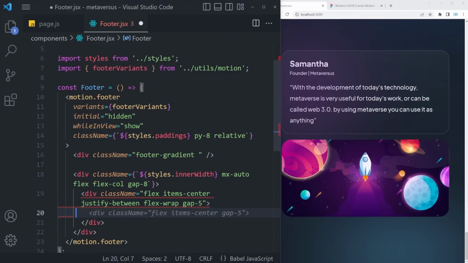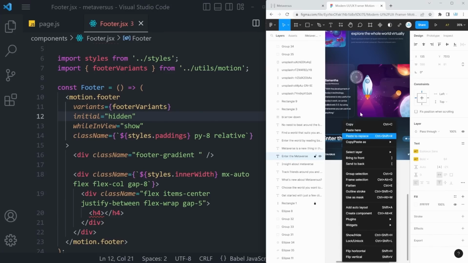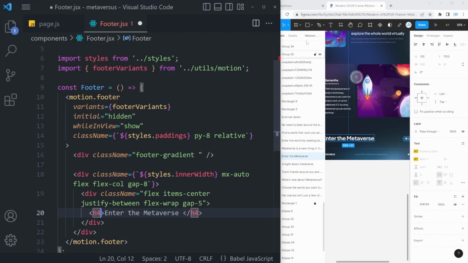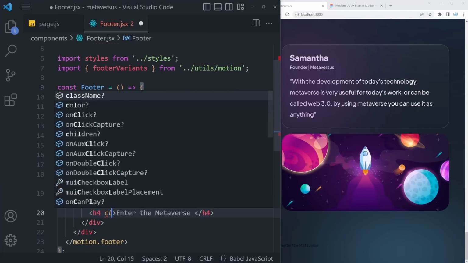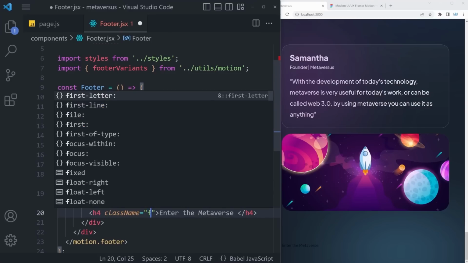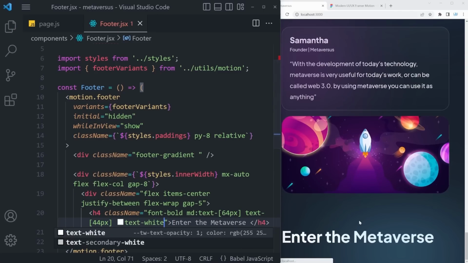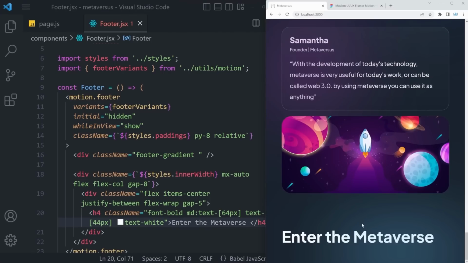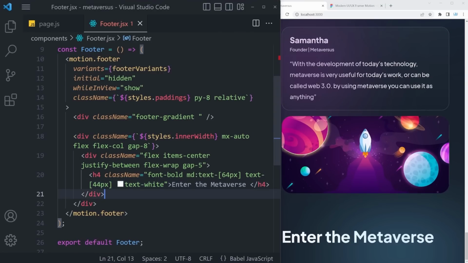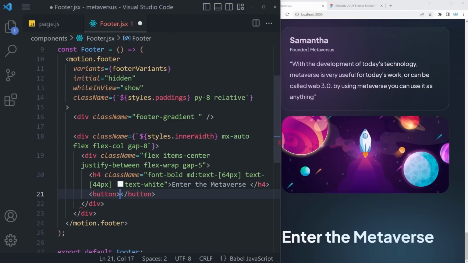Inside of there, we can have an h4. For the inside of h4, we can copy this text element right here, and we can give it a class name. Inside of there, we can say font-bold. On medium devices, text is going to be 64 pixels, and usually text is going to be 44 pixels. And of course, text-white. Now we can see that huge enter the metaverse text. Of course, below that, we have to add a button. So right below the h4, we can add a button element.